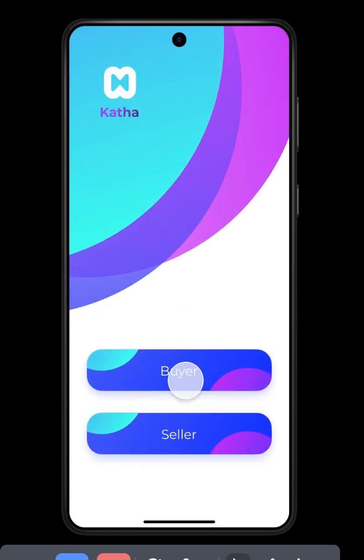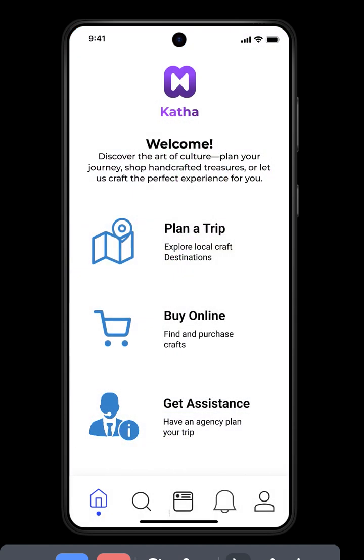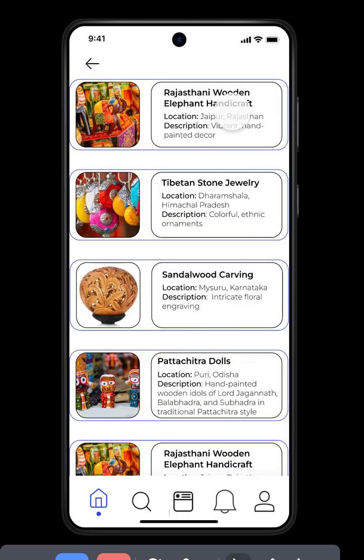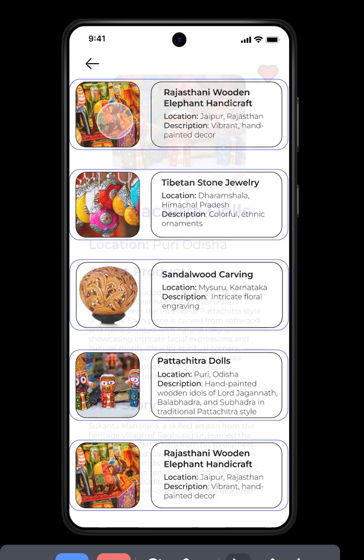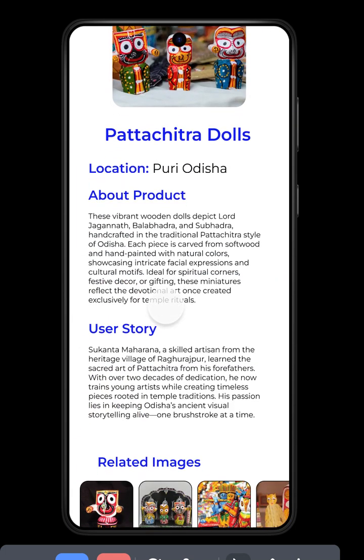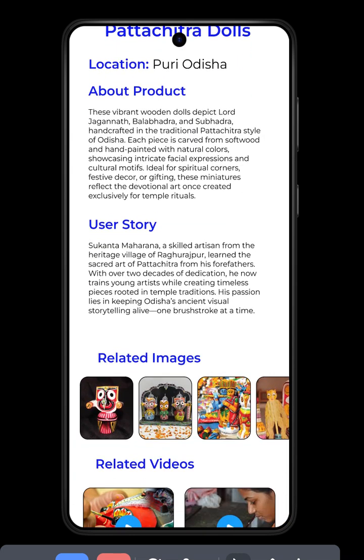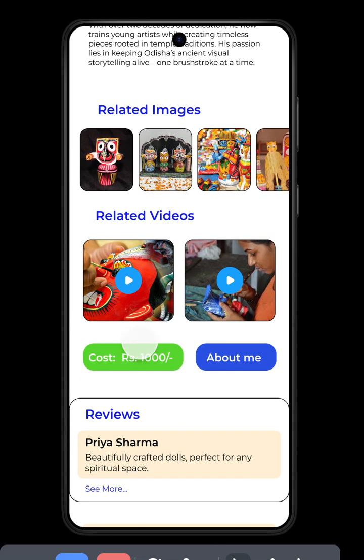Now, let's suppose we are a buyer, then we have three things. We can plan a trip according to the crafts. We can buy online and get assistance if we need any kind of help to buy a product. Let's suppose we need to buy online. This is a list of products we can buy. We can see what kind of product it is, the details, the images, and the cost.